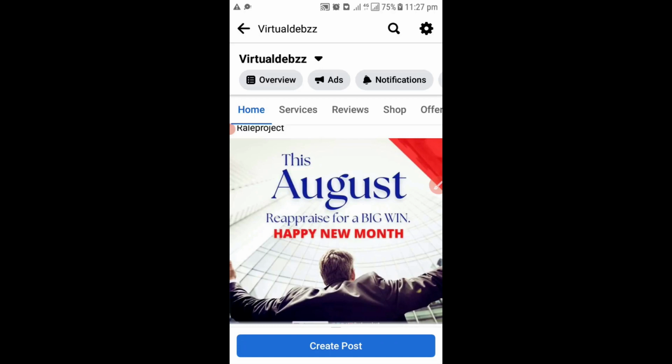Also, you need to know that before running your advert, you must have a budget in mind, right? Because a Facebook sponsored advert is not free. For you to be able to run Facebook or Instagram adverts, you need to have a balance. You need to fund your ad account.